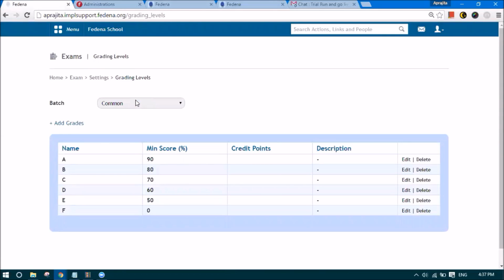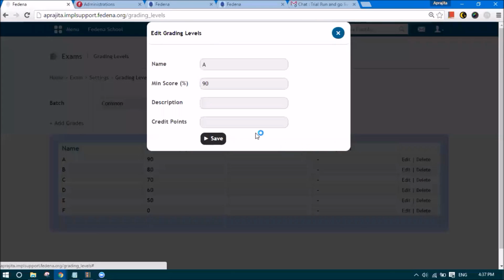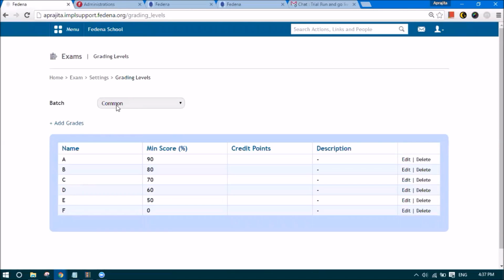In this link of set grading levels, you have to set the grading levels for scholastic grades. Here you will see the option of common, and by default you will see that Fedena fills in this information. You will see the grading level, the minimum score, and you can edit by entering the credit points. You can also edit the grading level information completely. So you can give, for example, A1, a minimum score of let's say 91, some description and the credit point associated. You can make that change here in common.